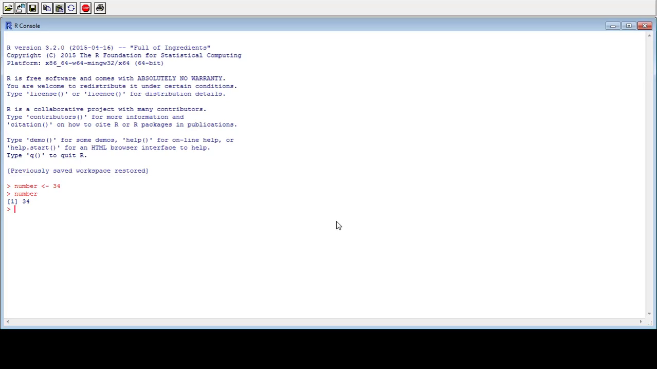The second way to assign values is by using the equal sign. It's a little bit easier, but it doesn't always work properly. So for example, I can write something like number is equal to 88, and we see that R found the cell that was called number and changed the value inside it, and instead of 34 now it contains the value 88.